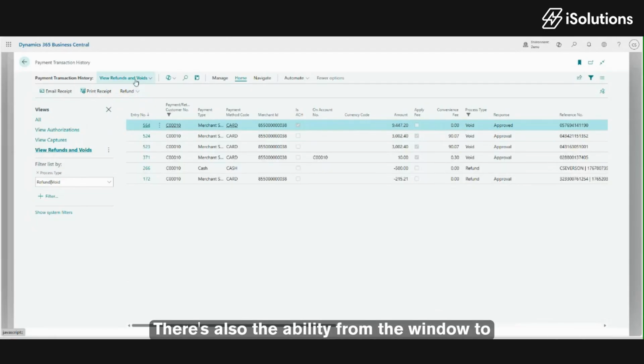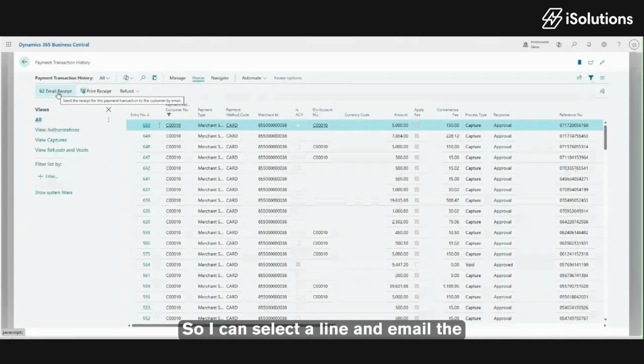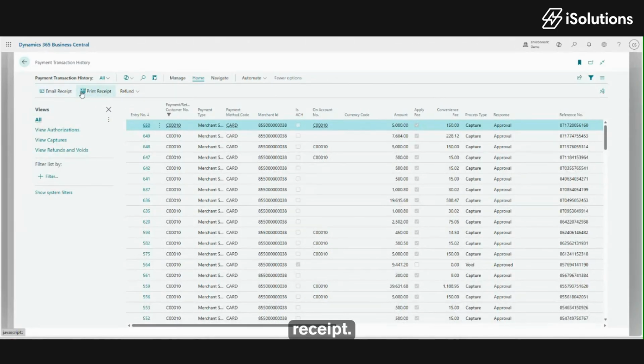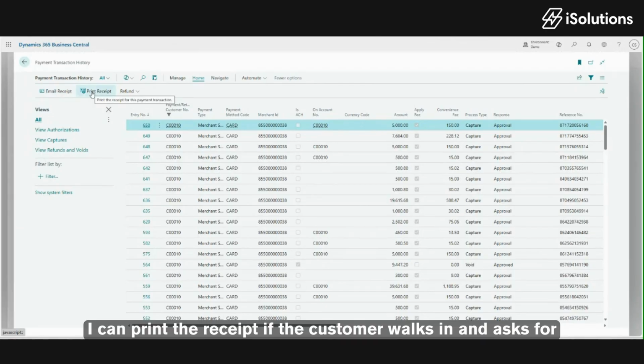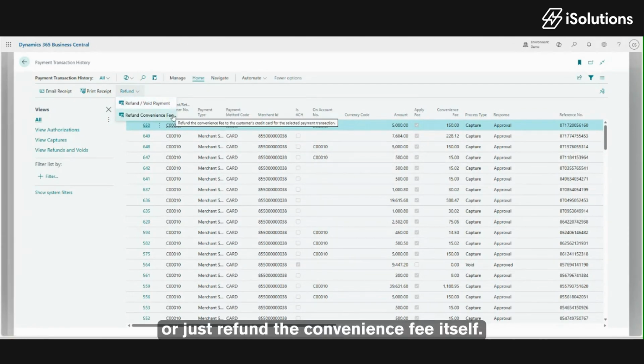There's also the ability from the window to go up and email a receipt. So I can select a line and email the receipt. I can print the receipt if the customer walks in and asks for it. You also have the ability to come out here and select certain transactions, refund and void the payment, or just refund the convenience fee itself.